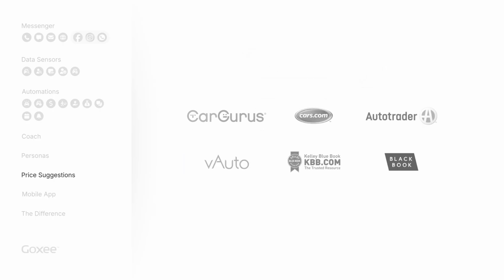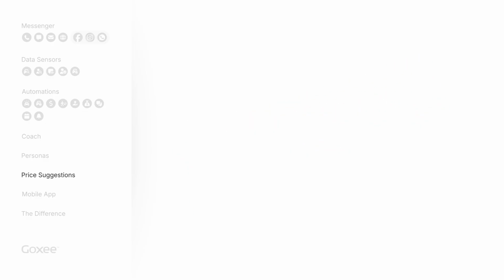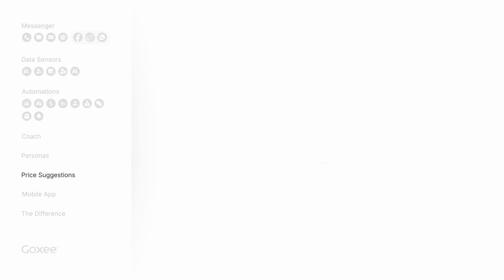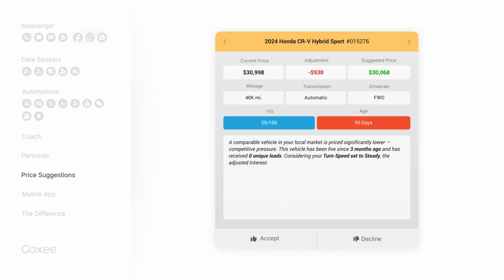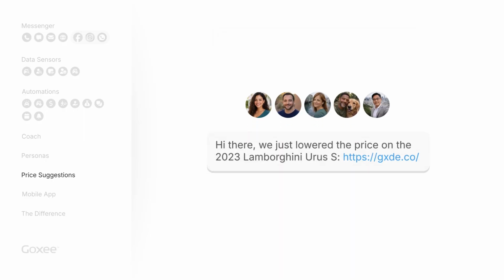So stop manually checking listing sites or pricing tools over and over again, which show delayed and inaccurate prices anyways. Goxee does this for you, every day, automatically, by sending you price suggestions. Review it and you'll see the full breakdown and how every suggestion is backed by real-time signals. You just accept the suggestion or decline it.